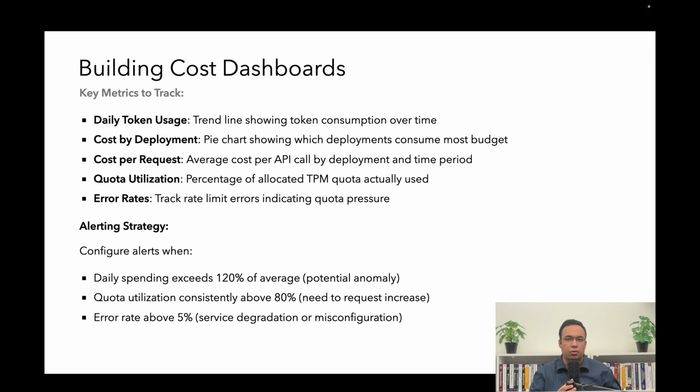Now let's talk about what metrics you should be tracking in your cost dashboards. There are five key metrics that should be on every Azure OpenAI cost dashboard. The first metric is daily token usage. This should be a trend line showing token consumption over time. You want to see if the usage is growing, stable, or declining. Sudden spikes indicate problems that would definitely need investigation.